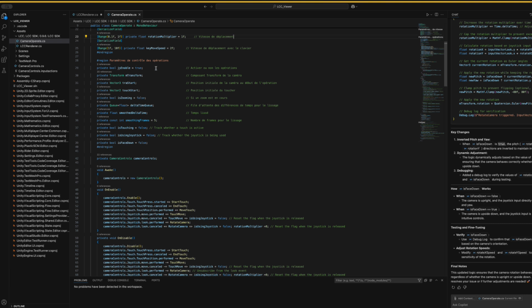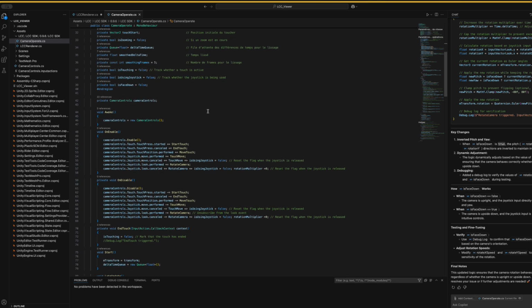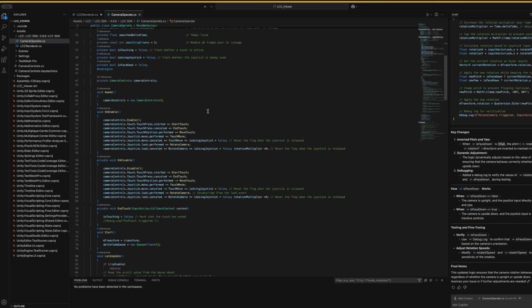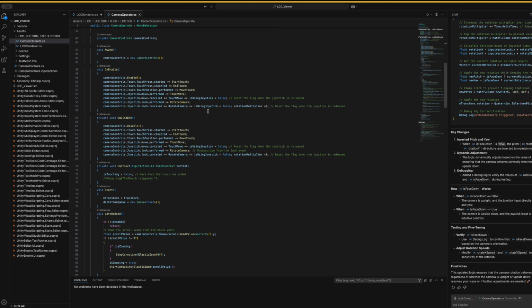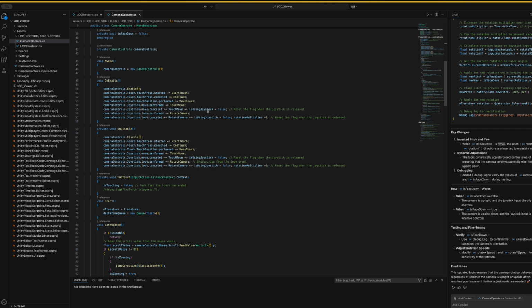Here, this is also what is mandatory to have. So this is the M transform that is a pointer to the object, and then we have here the camera controls. On enable, you need to link the functionalities from your inputs into the camera operates C# script. Okay, so this is what I have done here.